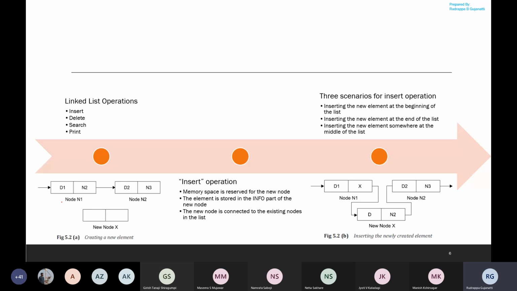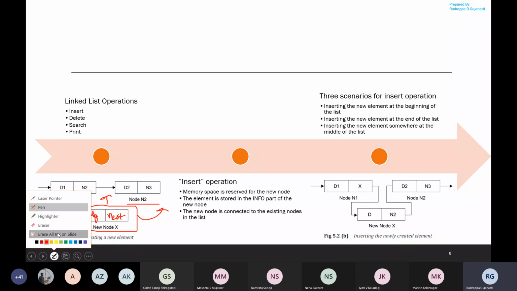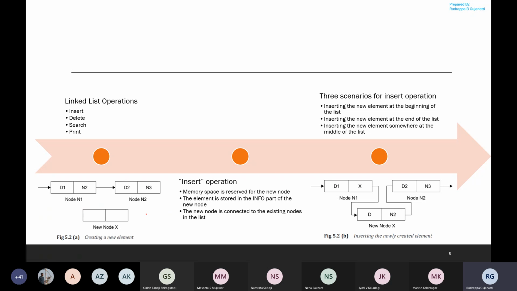So here we can just observe that there are two nodes which are already present, and you want to insert a new node. So first you create a memory location for this new node, and in the info field you store the data element. And you have the next field associated with this node, depending on whether you are inserting this before the first node or at the end of the last node or in between. So depending on this condition, you have to make the necessary adjustments.